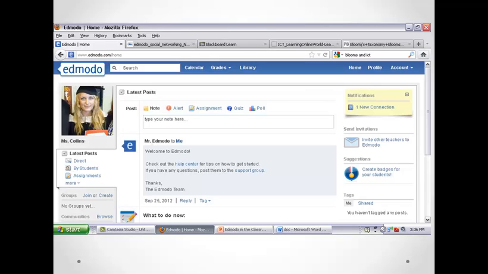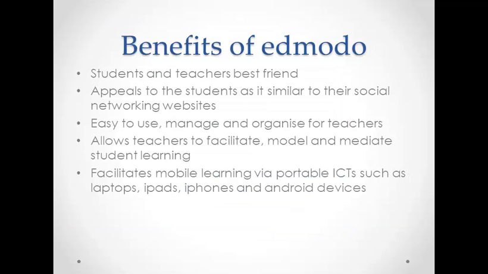Further down, there would usually be a feed, but I haven't really started up my page yet because I haven't had any students to add. And on the far right, you can send invitations to other teachers and students, and it's also where your notifications are. You see there, I've got one new connection. That will be where you've got new friend requests and things like that. So you can see that the whole look of Edmodo is exactly like Facebook, which I think would appeal very much to the students.